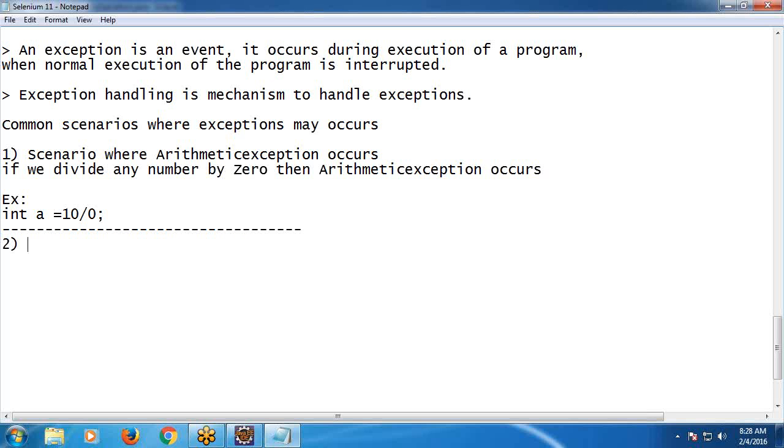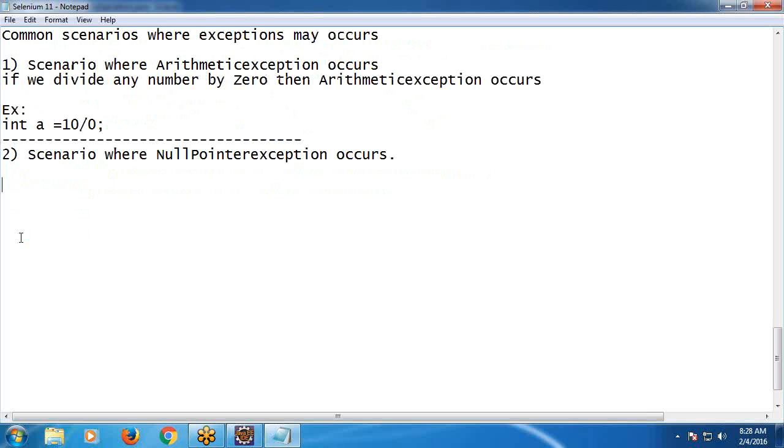The scenario where null pointer exception occurs. What is null, Kamala? Null means no value. Suppose if we have a null value in any variable, performing any operation by the variable leads to null pointer exception.